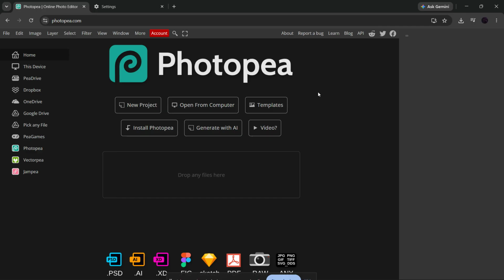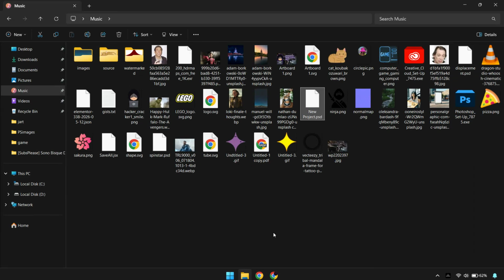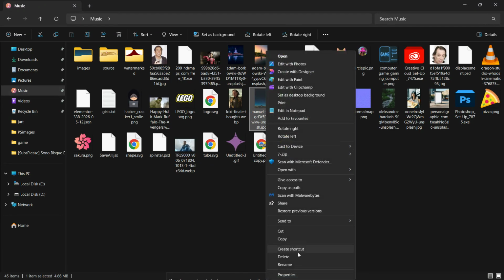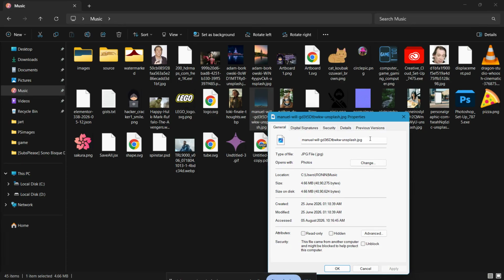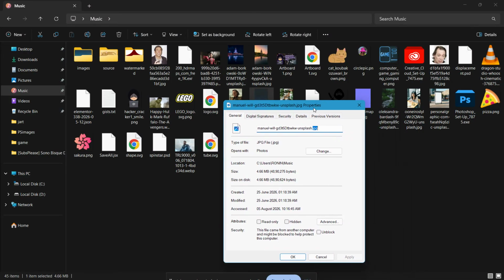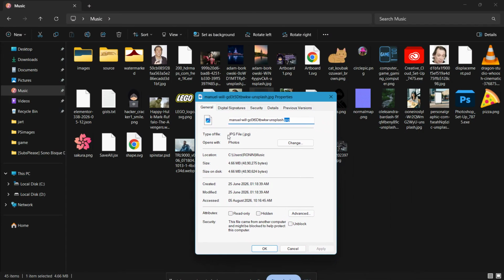Sometimes a file looks like one format, but the extension does not match the actual file type. For example, a file might be named as a .png even though it was really saved as a .jpg, or the other way around. Photopea relies on the file's actual structure, not just the name you see at the end. So if you suspect the extension is wrong, first confirm what the file really is. If needed, rename it carefully so the extension matches the real format. Just make sure you only change the file extension if you're confident it was mislabeled.